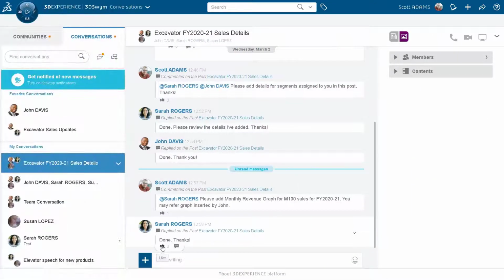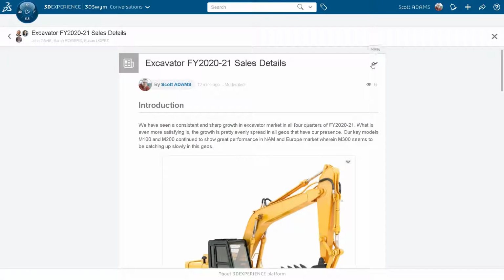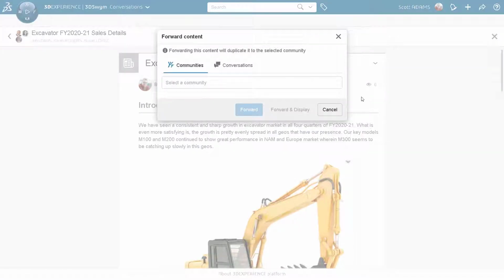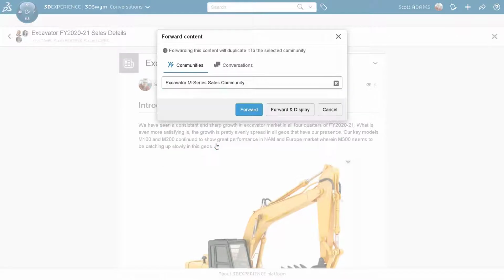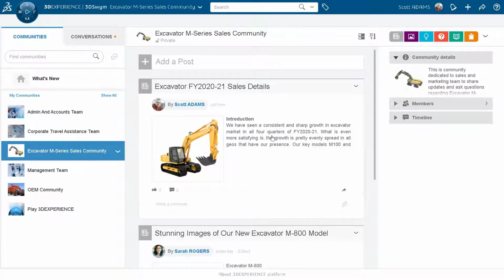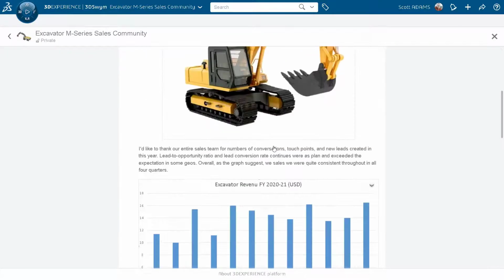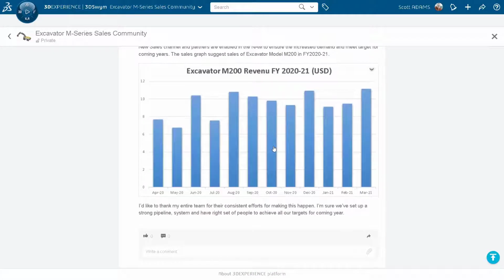Now once everything is done, Scott can perform a thorough review of the post and forward the post to the required community where it needs to be published. Once that is done, you can see a message is received where it says that the content is published to the required community. This way, Scott has collaborated with his teammates to create a collaborative post and publish it in the required community.